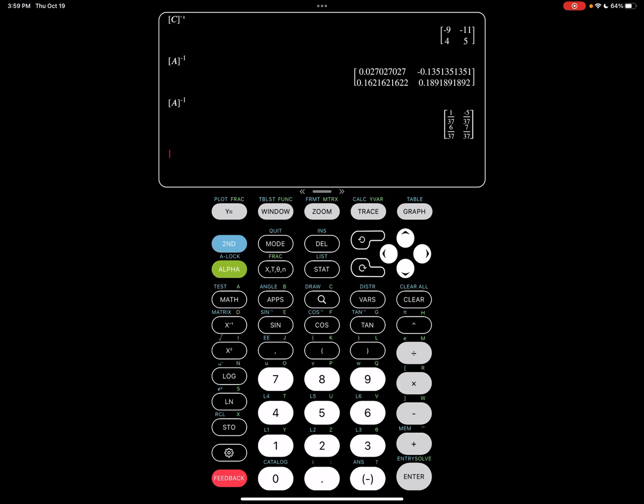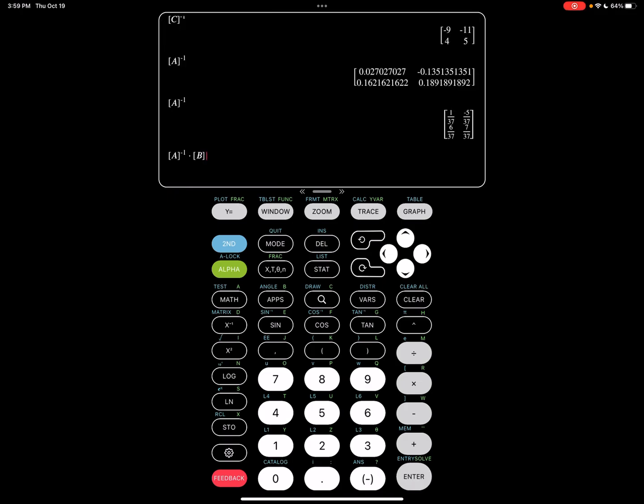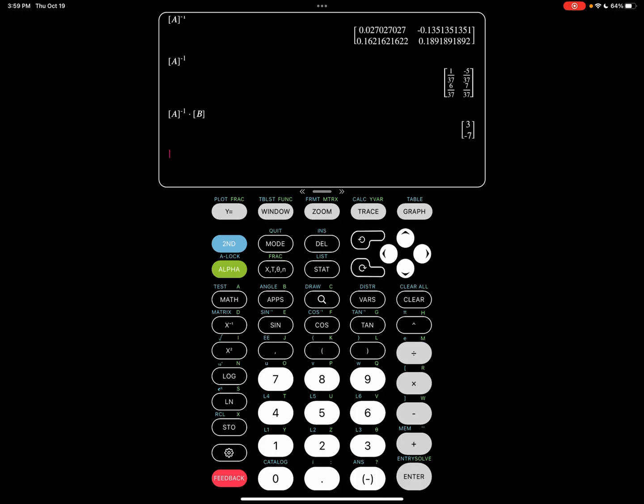What do we need to do? We need to take our A inverse matrix. I'm just going to go up and highlight that. I already have it there, so just highlight it and then press enter. And now what do we want to do? We want to multiply, so click that multiplication. And we want to multiply it with which matrix? Matrix B. We want to take A inverse times matrix B, press enter. There you have it.